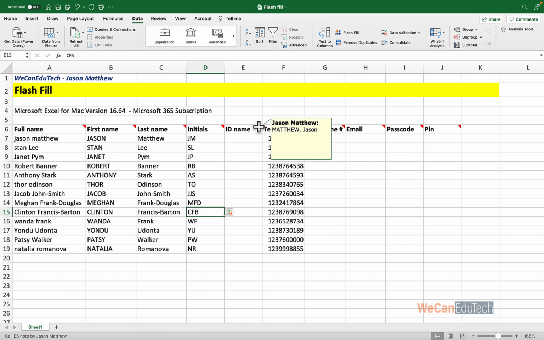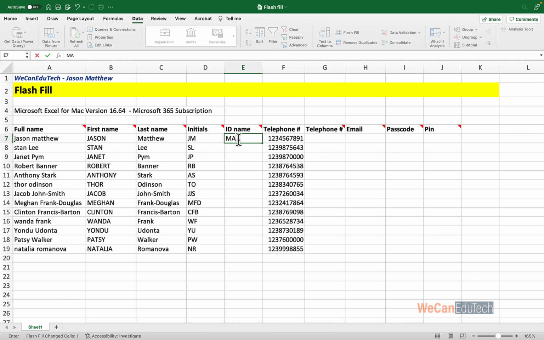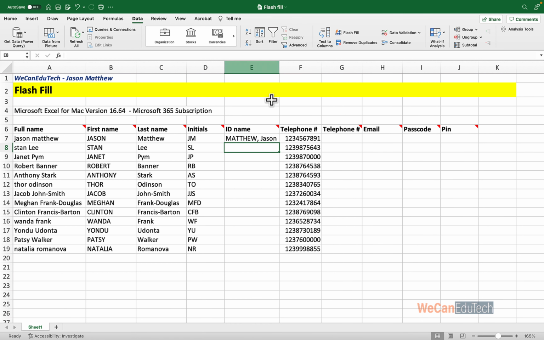So for the ID name, now let's see. We are taking the last name, put in all uppercase, comma, and then the first name. So that would be MATTHEW, comma, space, then the first name. I'm going to click out. You could always double click between the columns so you could auto size. All I have to do now is flash fill for the rest of cells.